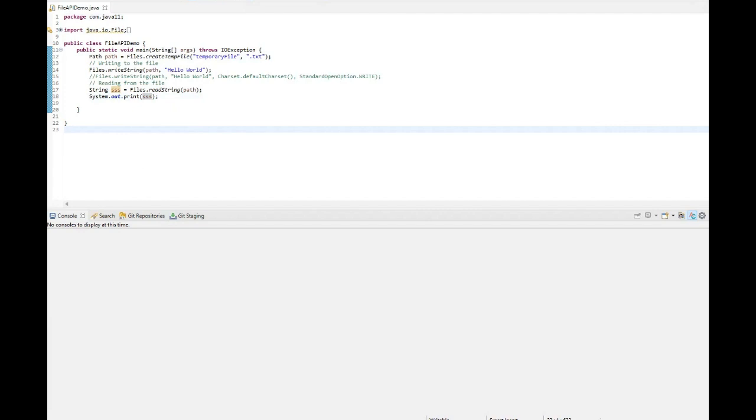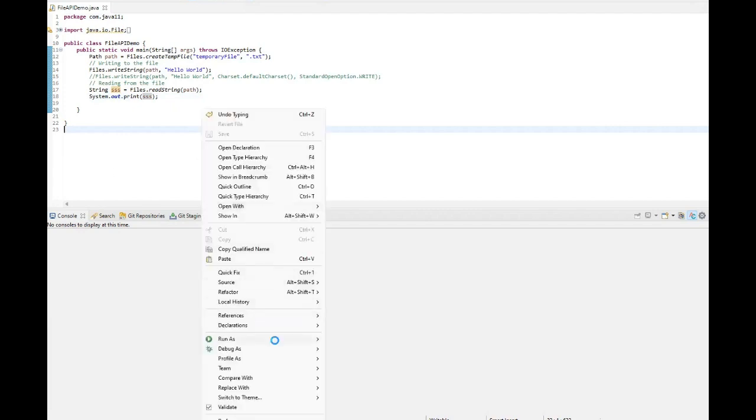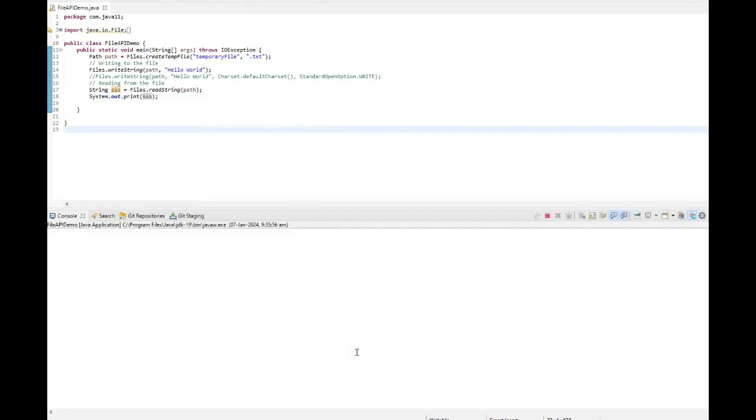Let's see the next. Let me run this code so that it will be more clear for us. Okay, so I'm writing this content to this file, and with the help of this file I'm reading the content and displaying it. It is working.